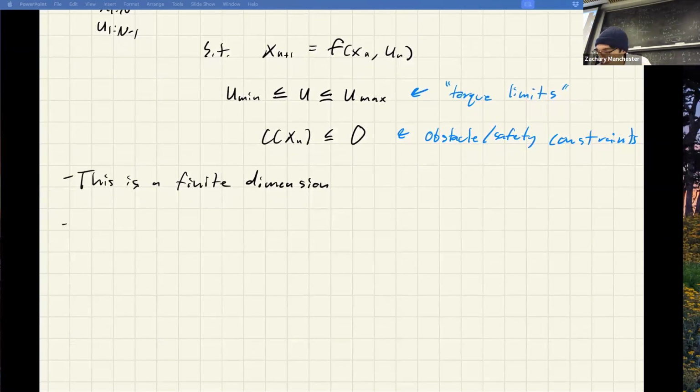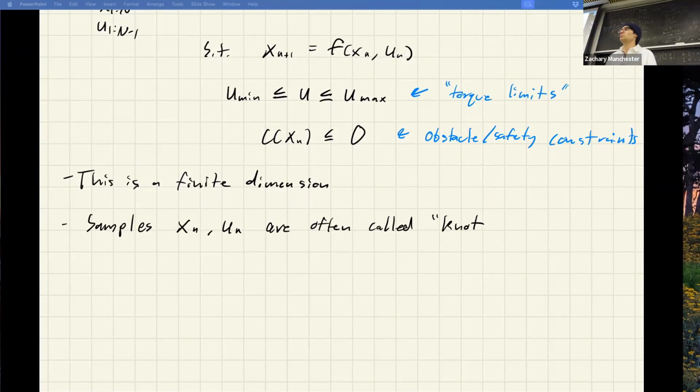A few notes about this. The sample points in here, so we have x sub k, u sub k, in the common lingo, it's common to call those things knot points. If you hear me say that, that's what I mean. Sample point, basically. That word comes from the language around splines. When you make up a spline, like a cubic spline, the points at which you're fixing the states on the spline are called knot points. And we usually use splines for this stuff.